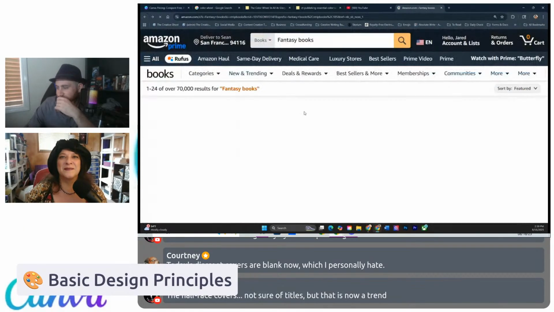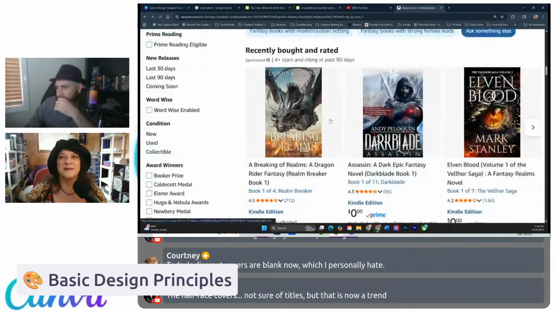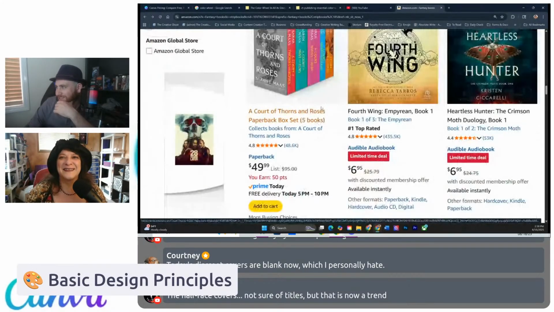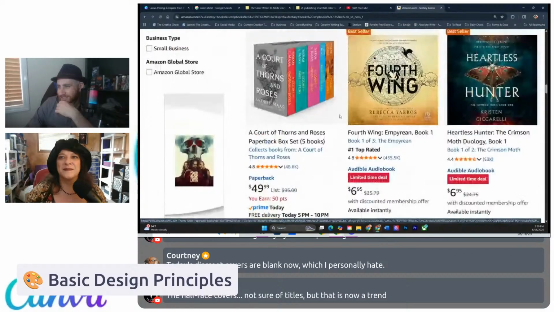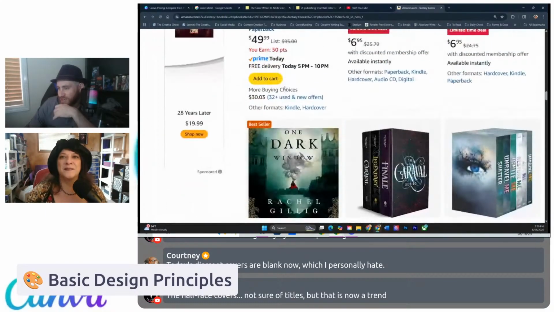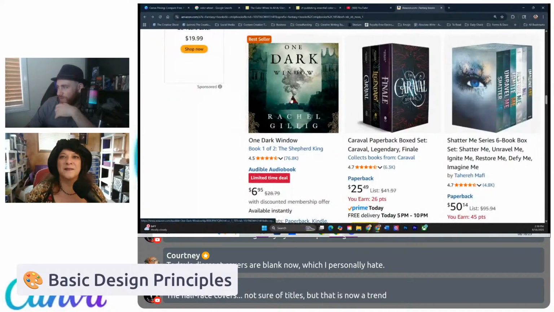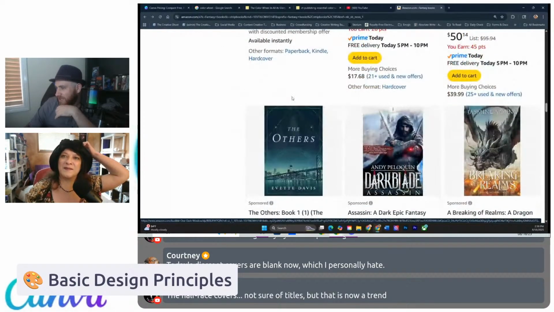Let's see, what else do we got? Once again, dragon. Who doesn't love a dragon? And there we go. There's A Court of Thorns and Roses, of course, ACOTAR, One Dark Window, Shepherd King.